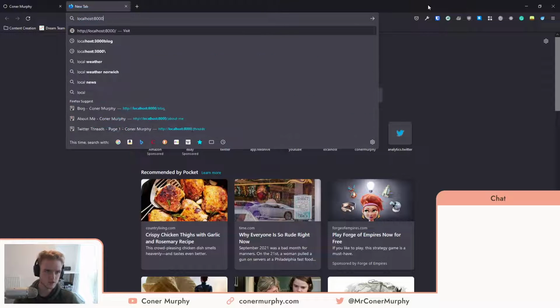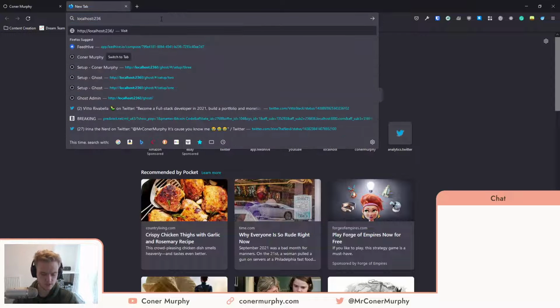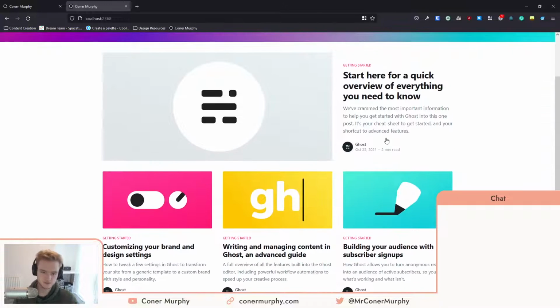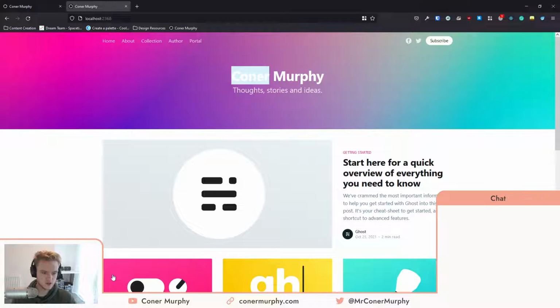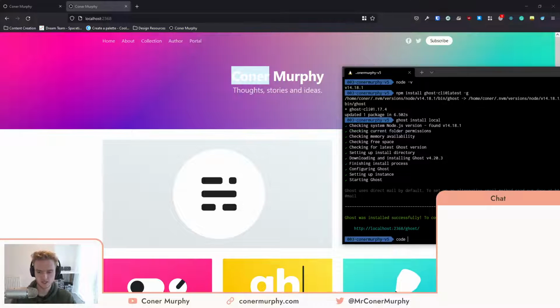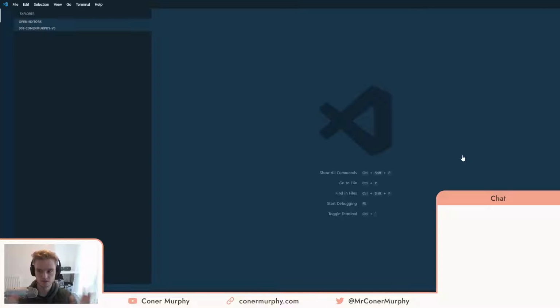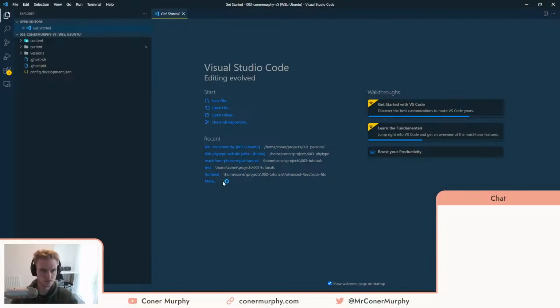So now if I go to the localhost, what was that, 2368 or something? Yeah, 2368. Wowza. So this is Casper. This is the Casper theme. So if I now open up this in VS Code, I don't know if that'll work. Ta-da. Yes, I trust the authors. Ta-da.